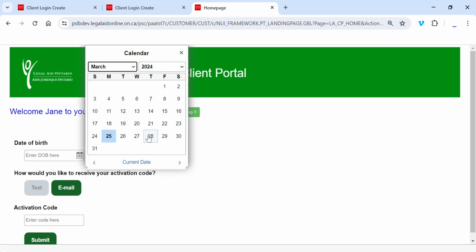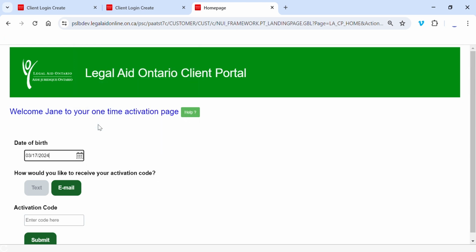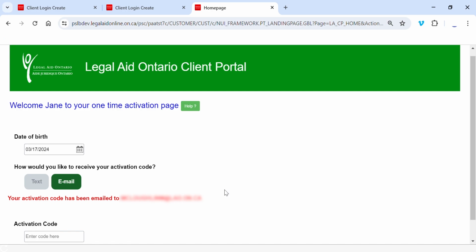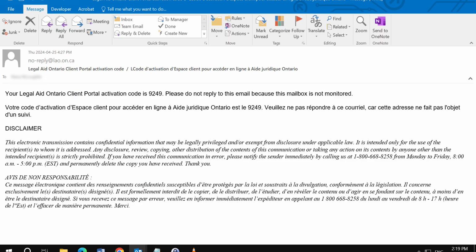Enter your date of birth and select either email or text to choose a method by which you receive your activation code. If you do not receive a code, your browser may be outdated, or you may not have cleared your cache or cookies recently. Try using a different browser and starting from the beginning again, repeating the same steps to create an account. Or you can try clearing your cache or cookies and then refreshing the page to select email or text again.